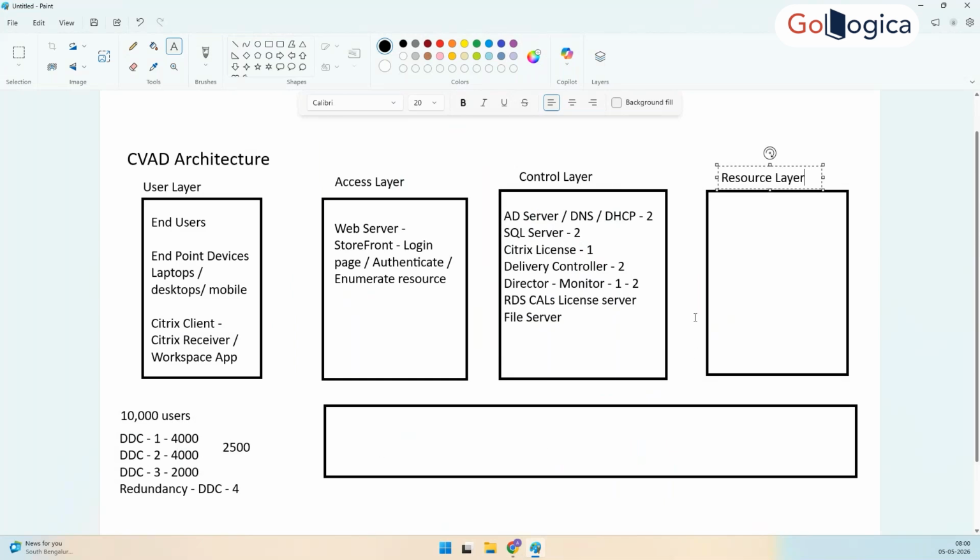Okay, the resource layer is actually the resources. Here, all your published apps and desktops that you are going to give to the end users, what the end users will access, will be published and configured here in the resource layer. And if I simply create one master image, that does not mean it is there for the Citrix environment unless I install VDA on it.